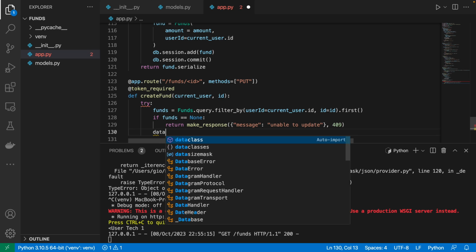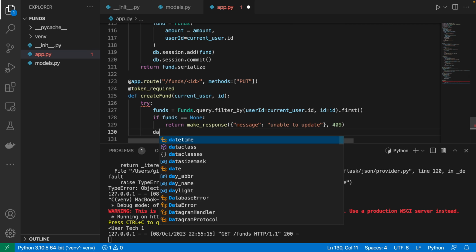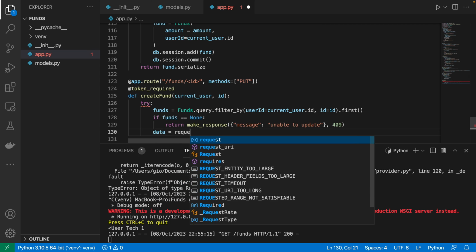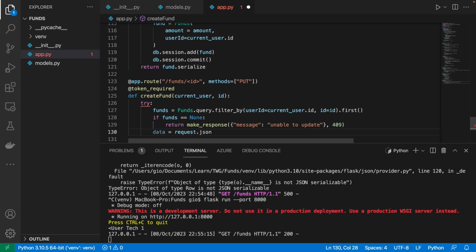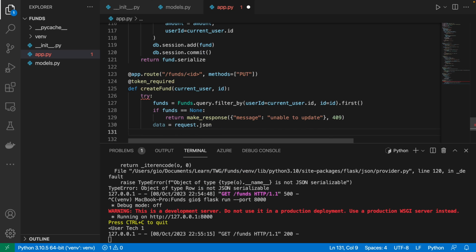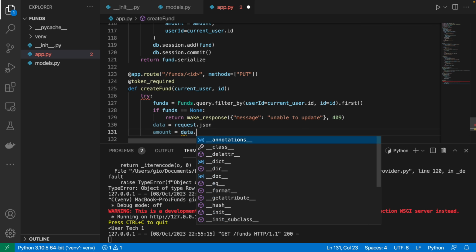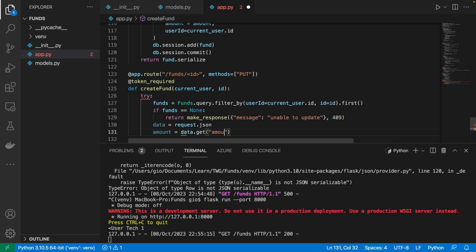So then now we're going to grab the JSON, and we're going to do request.json, and we're going to get the amount. So we'll do data.get amount, because that's really the only thing that we have to update in this case. If there were other fields, then we'll grab those fields as well. But since amount is the only thing that we're trying to change, because we're not going to let them change the user ID, the only other field that needs to be updated is the amount.